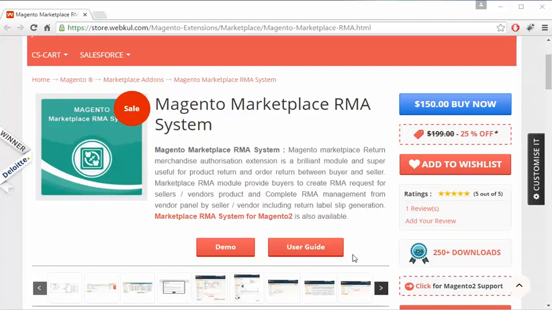This module allows sellers to organize a system for customers to request a return without any efforts. This module is super useful for product return and order return between buyers and sellers. With the help of this module, customers can return the products, have them exchanged, or even request a refund within the admin specific time limit. Now let's start how this system works.